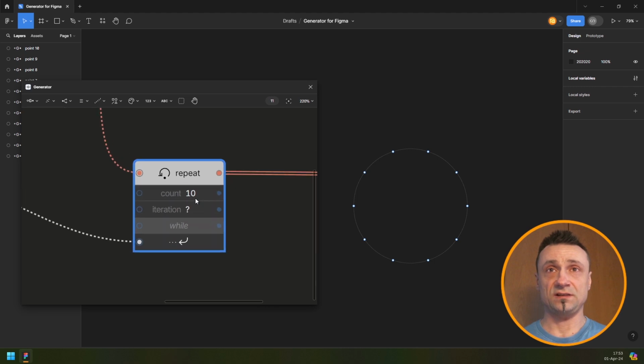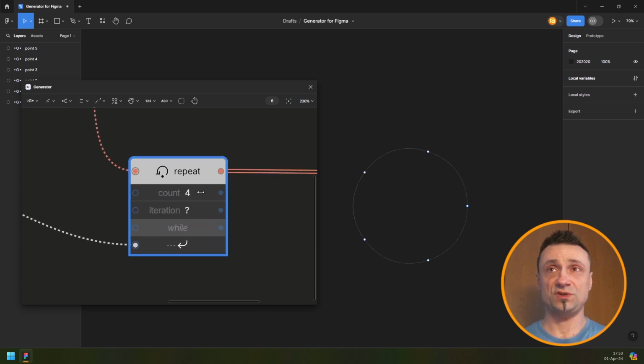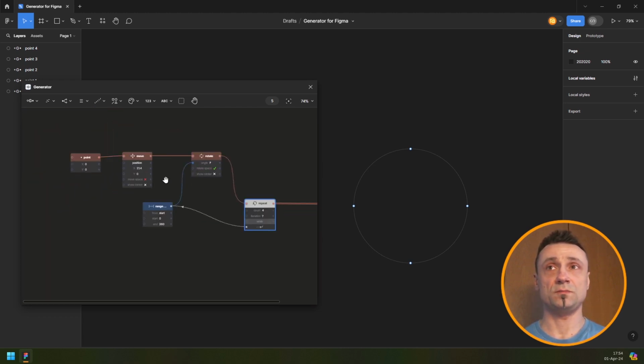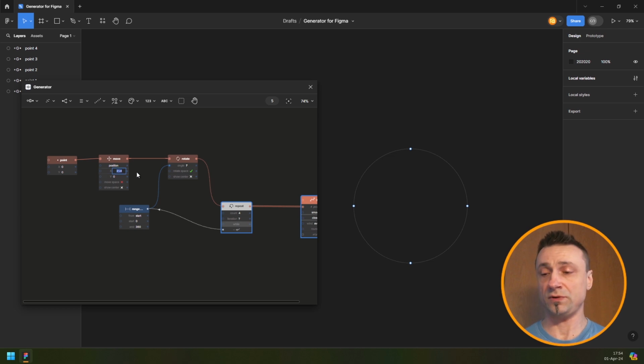In my case, I think that's too many points, so I'm going to change it to, let's say 4 for now. I will make the circle much larger, so it'll have a radius of like 400. There we go.